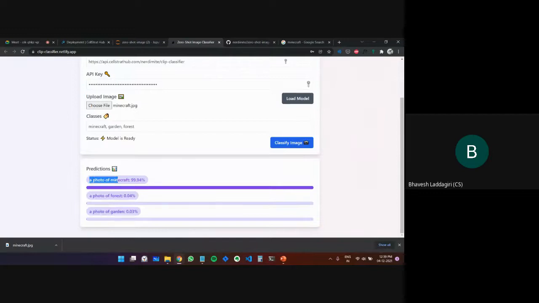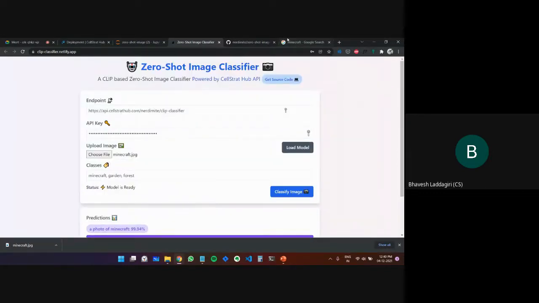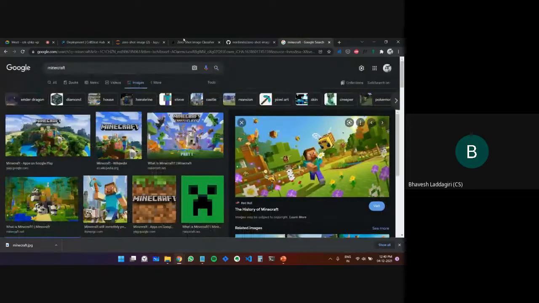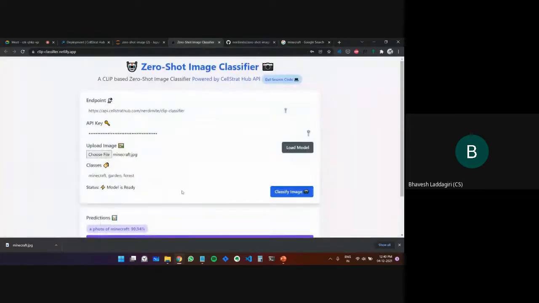Yeah, so you can see photo of Minecraft 99%. Yeah, so it's very well. So similarly, you can try with any set of images and any set of classes and it will work. This is because this is a zero-shot image classifier. You don't need to change anything. You don't need to retrain anything or anything like that.